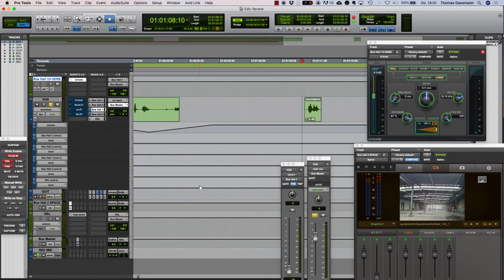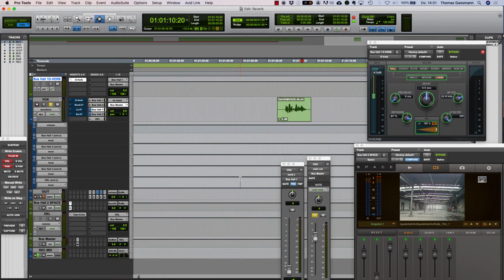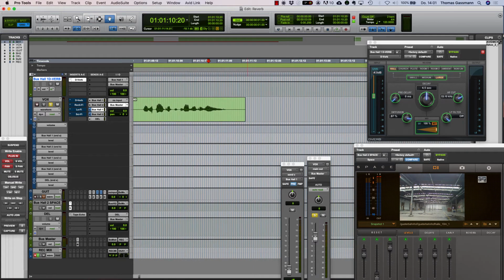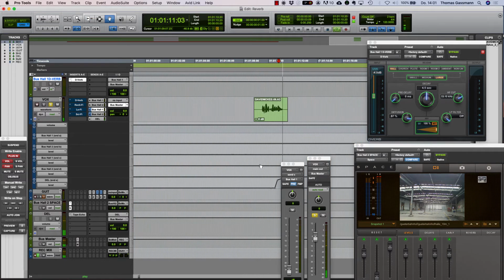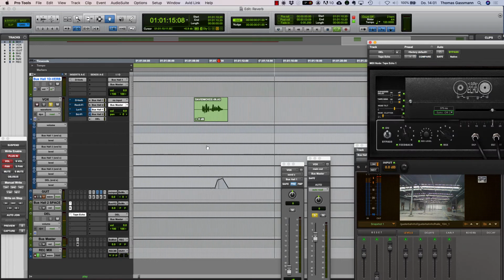Now I want to use the last word and play it in the delay. Let's see. It's an effect very often used. You start dancing, I can understand.